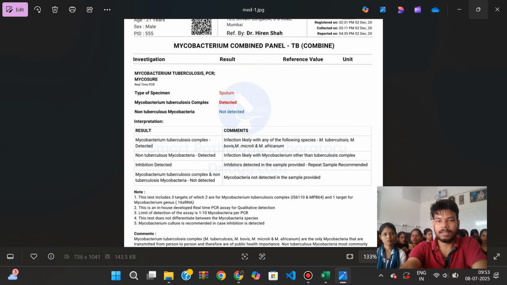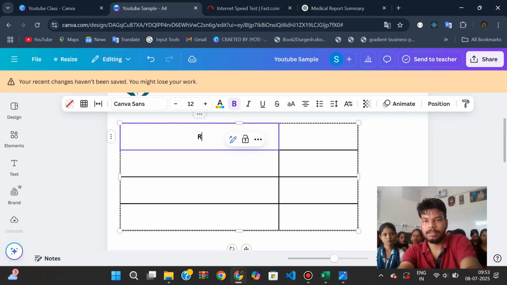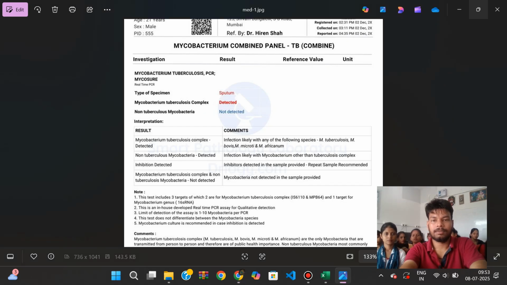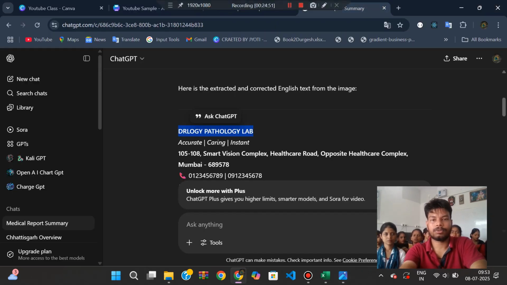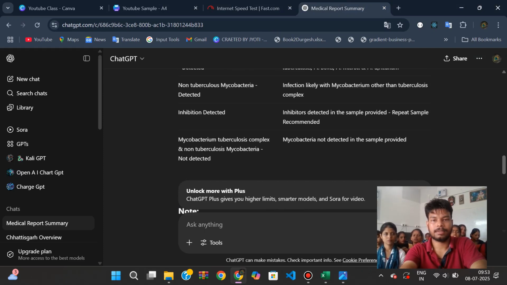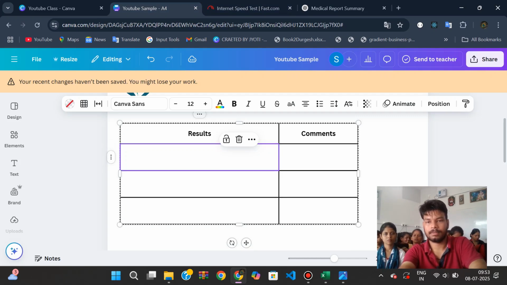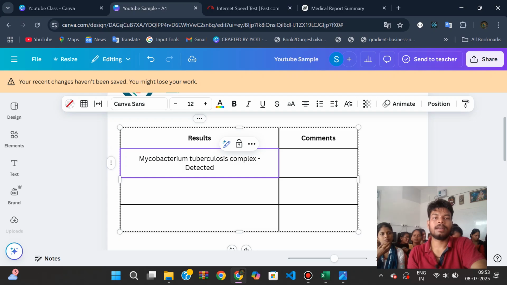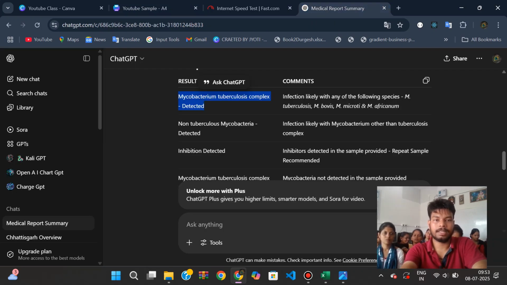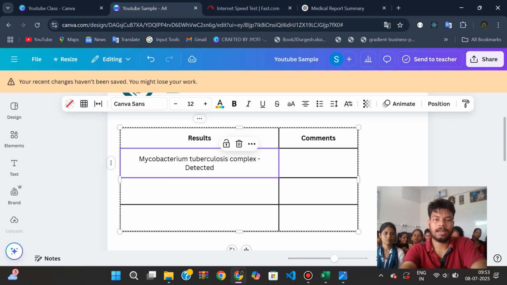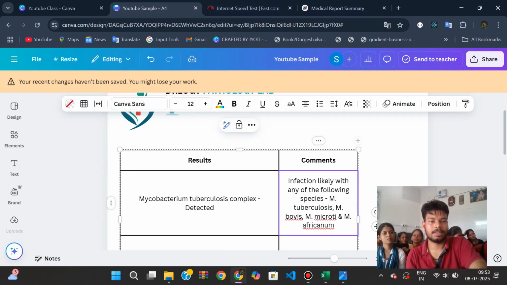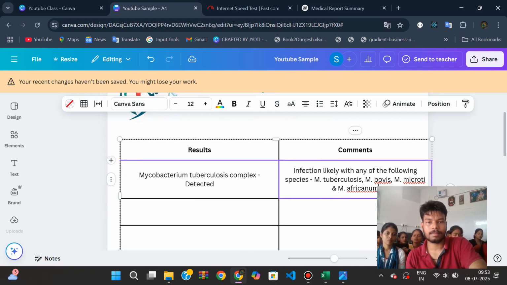So what else is there? Result and comments. So right here results and there comments. Inside this result, whatever results are there, go to ChatGPT, it had already extracted. See this result, copy this and paste it over here. Okay, now for this particular comments, again copy this and place it in comments. Make this bigger.